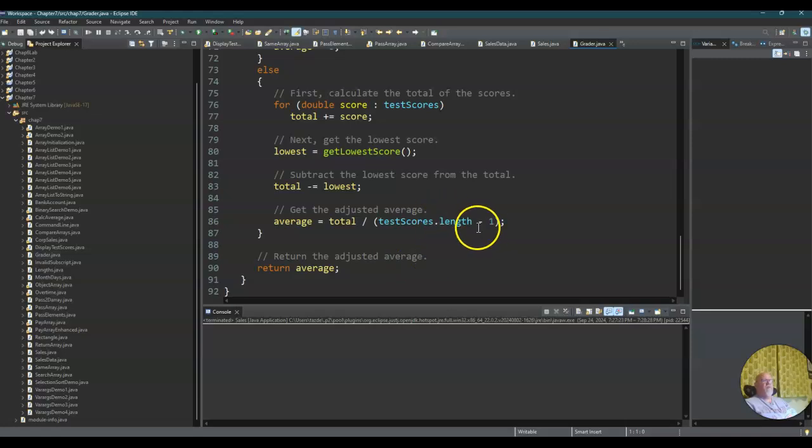Now, why are we doing this minus 1? It was because since we dropped the lowest score, we don't want it. So if we have 4 tests and we drop 1, we only want to divide by 3 and not 4. So that's why we're doing a minus 1. We don't include that dropped test score. And then we return the average.